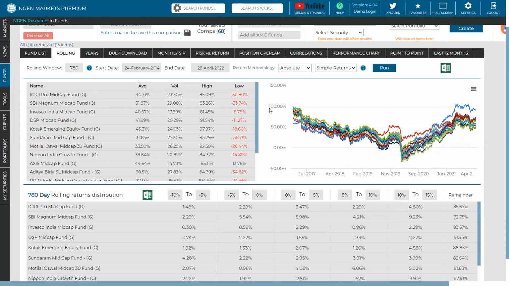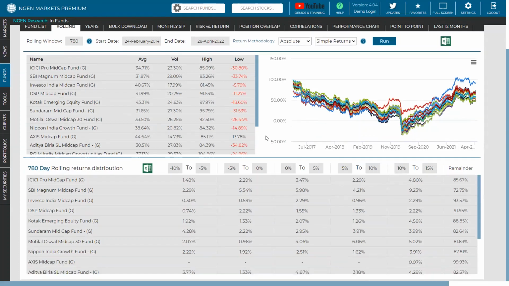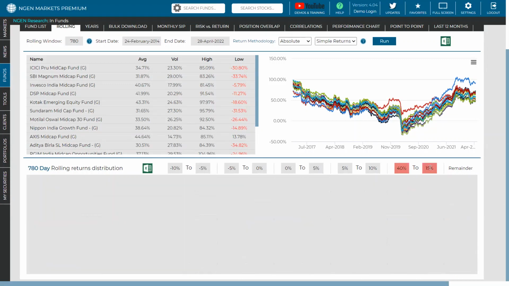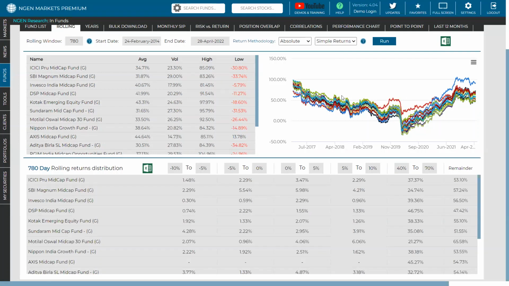And we have also given one more set of rolling return distribution, which helps you to understand the frequencies between the parameters. So let's say you have a return frequency. Your client might ask you which are the funds which are between 40 to 70% for the period of 780 days, which is a 3 year period. For that, all you have to do is type that in, and once I click enter, the frequency is shown to you.